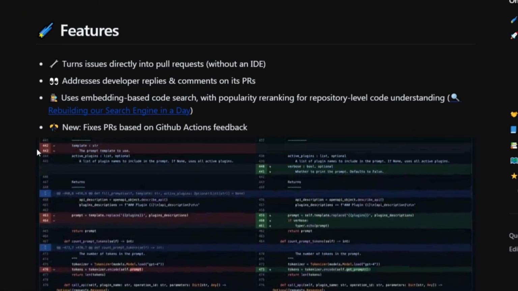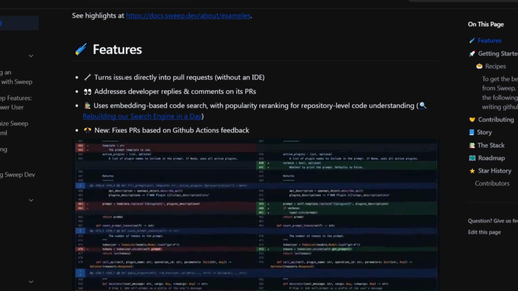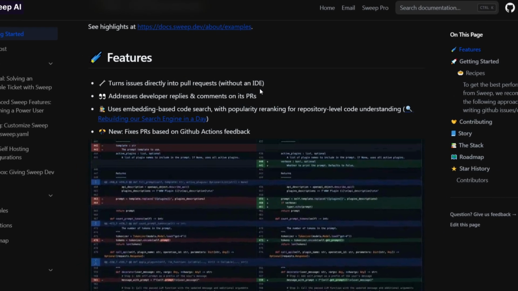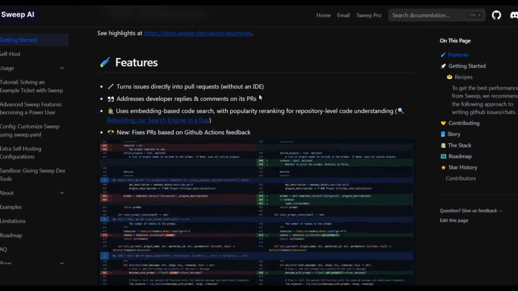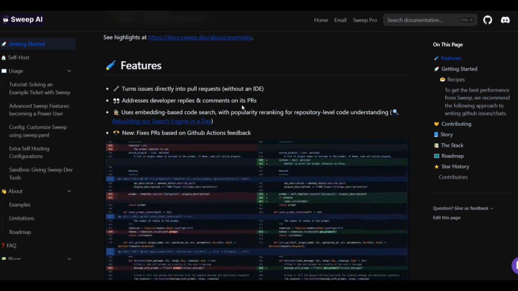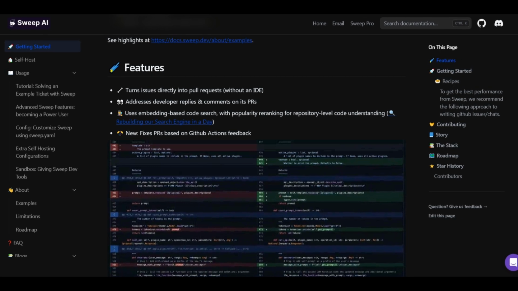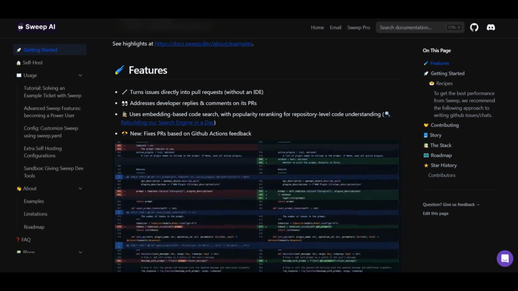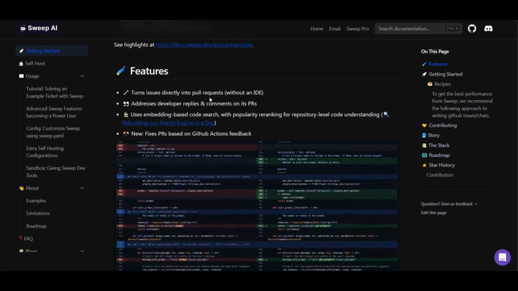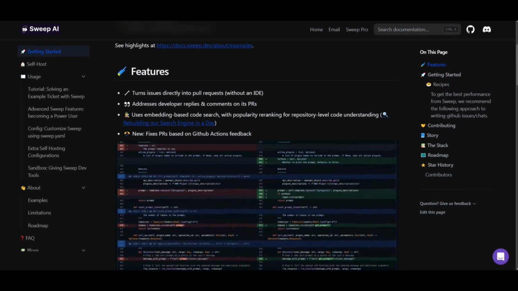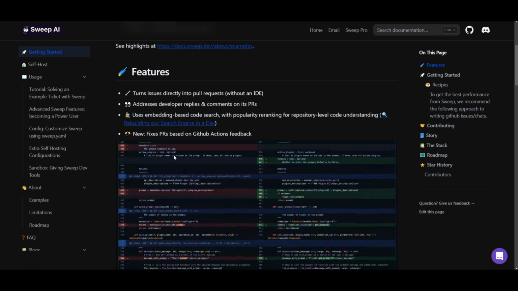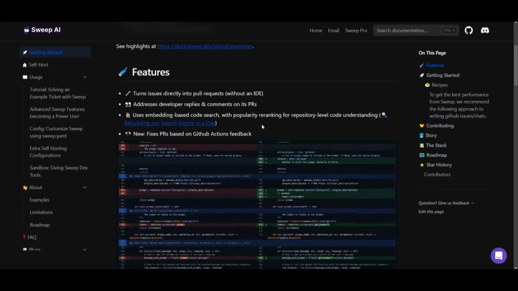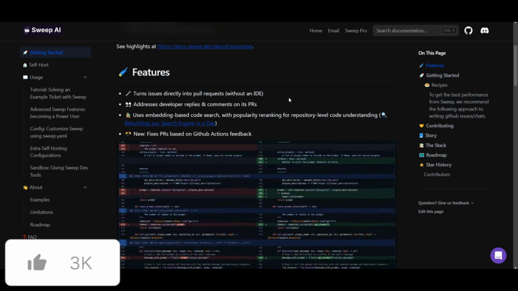In terms of the other features associated with Sweep AI, you're able to turn issues directly into pull requests without an IDE, which makes it quite a game changer. It addresses developer replies and comments on its PRs. It's able to use embedding-based code search with popularity re-ranking for repository-level code understanding. You're also able to have this incorporated within GitHub so that you can fix different types of actions right directly in your GitHub repo. There's also another feature where you can debug, fix, and chat along with Sweep AI to work on certain things. This is something that I'll showcase in the next step where we go through a couple of examples.